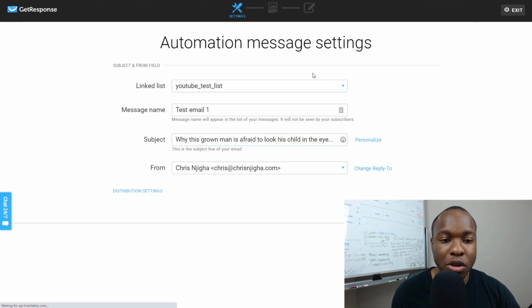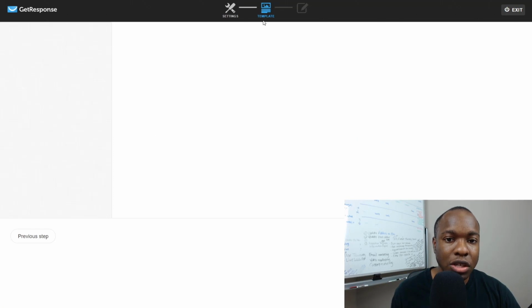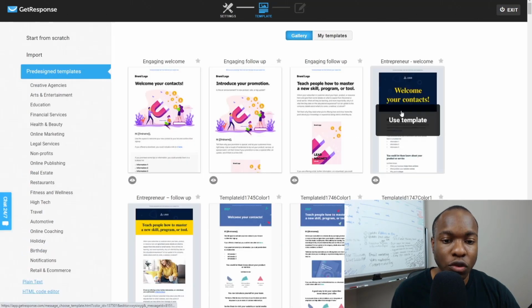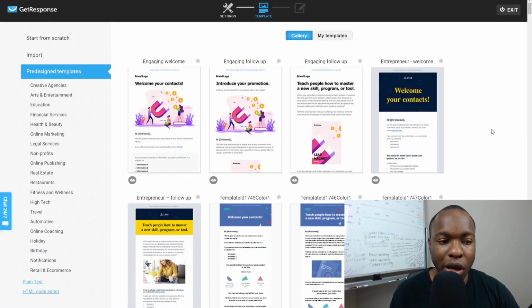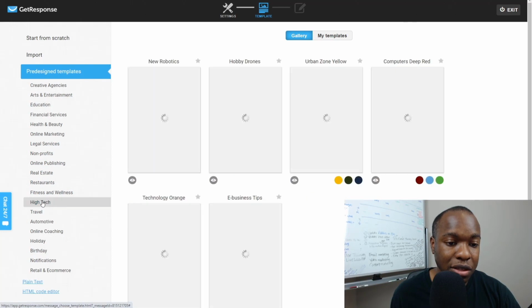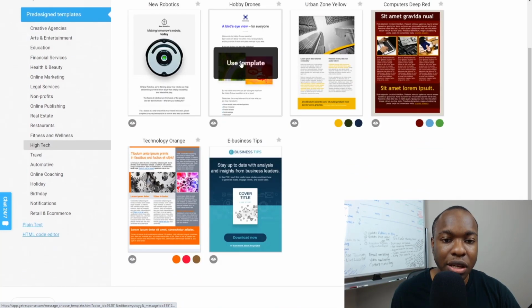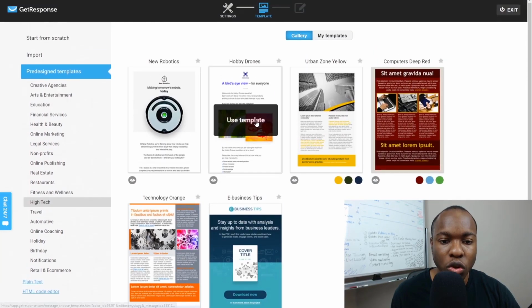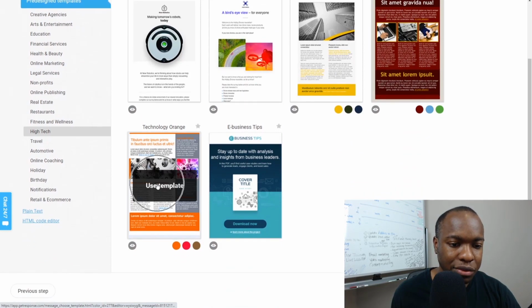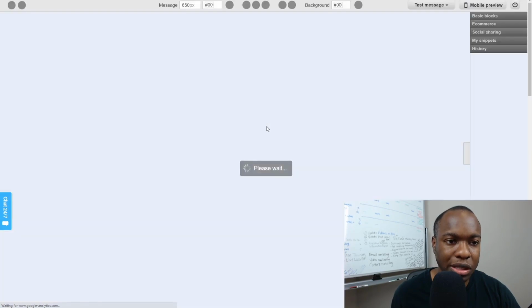The next step is where you create the message. They give you a template to choose from. What's cool about GetResponse is they have a lot of different templates based on whatever your niche and business are. You can see they have something for everything. If we click on this one right here, technology orange, it pulls up the template. I'm just going to show you an example of what it looks like.